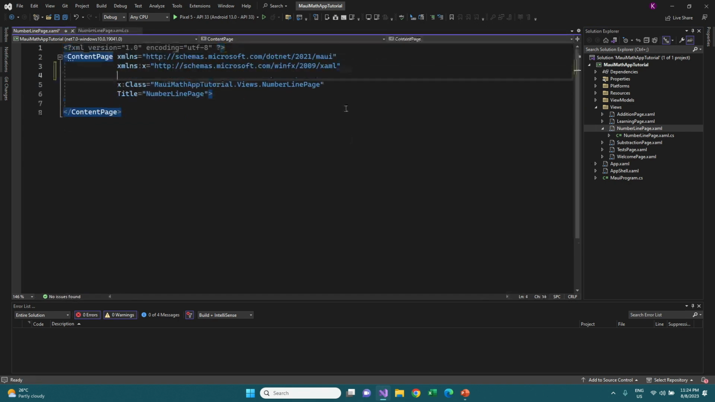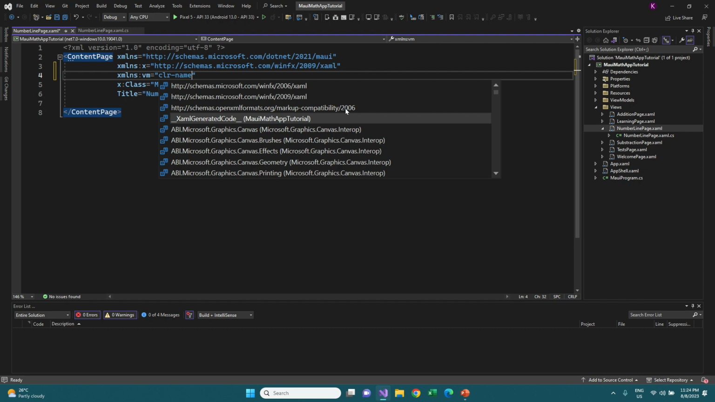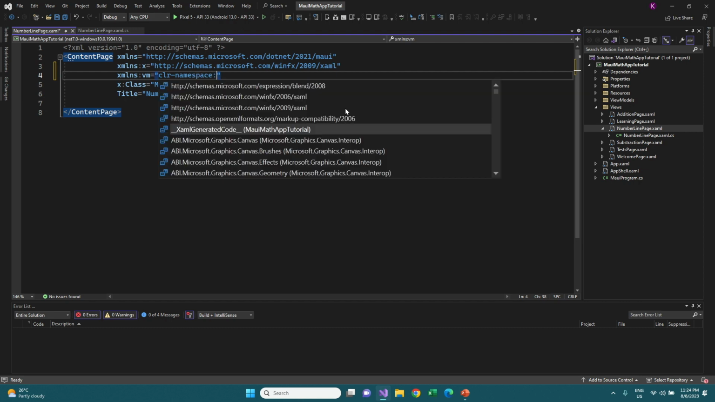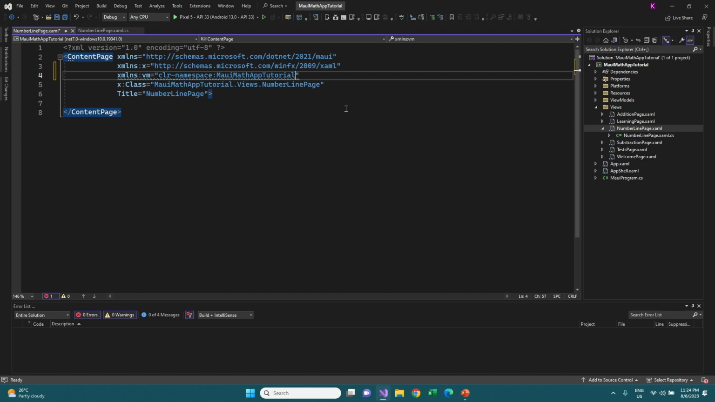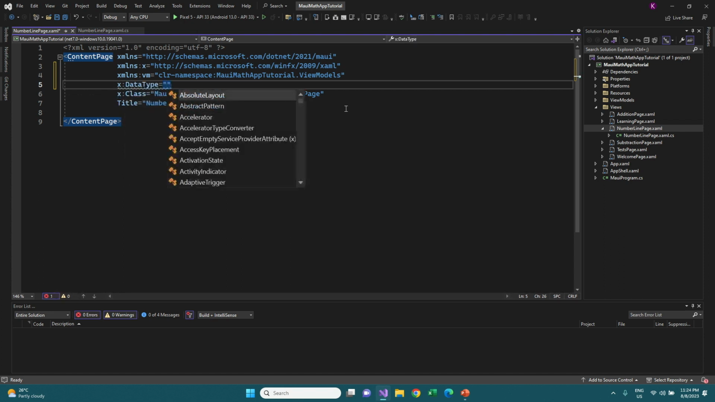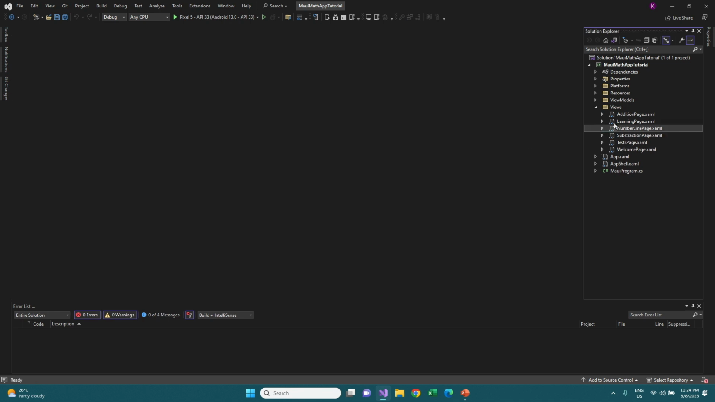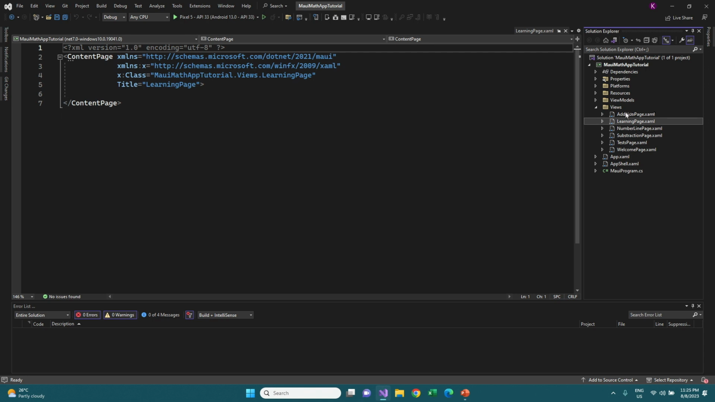Now let's go for the last one. No, not the last one. First set up the XMLNS. xmlns:vm is equals to clr-namespace colon Maui math app tutorials dot view models. Alright, let's get the data type for this. So x:DataType is equals to vm, and we have the number line page view model right there. Yeah, so cool. Let's get with the learning page. No, well, the learning page doesn't need much, so let's get on with the addition page.